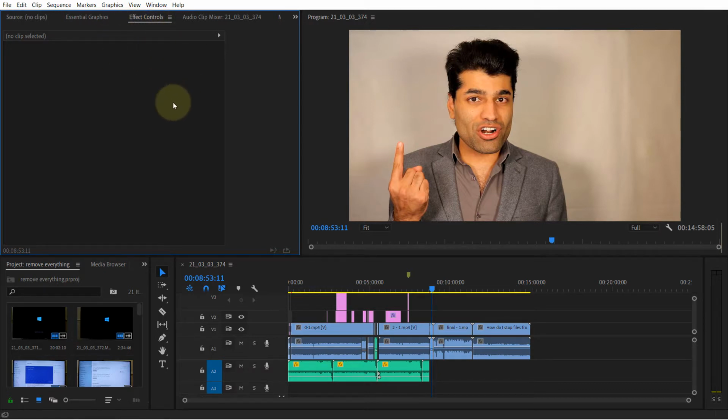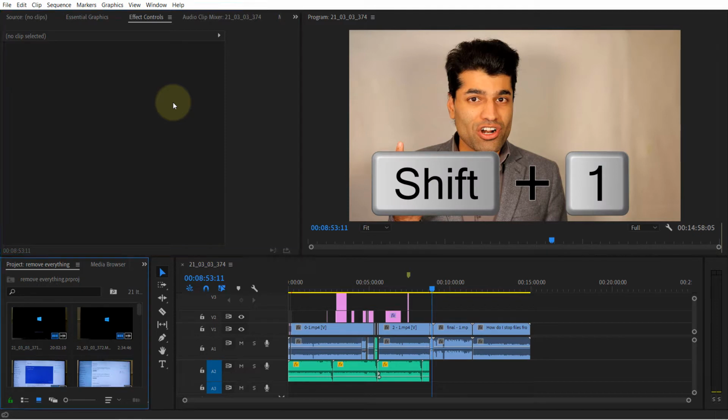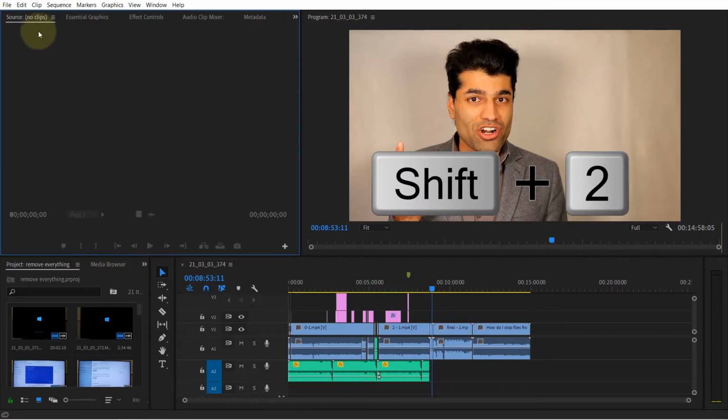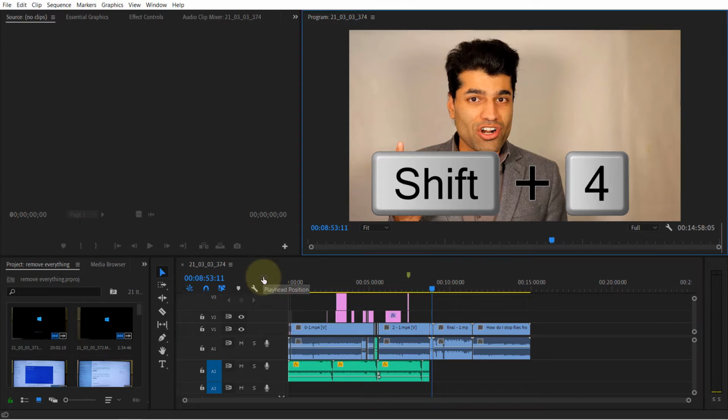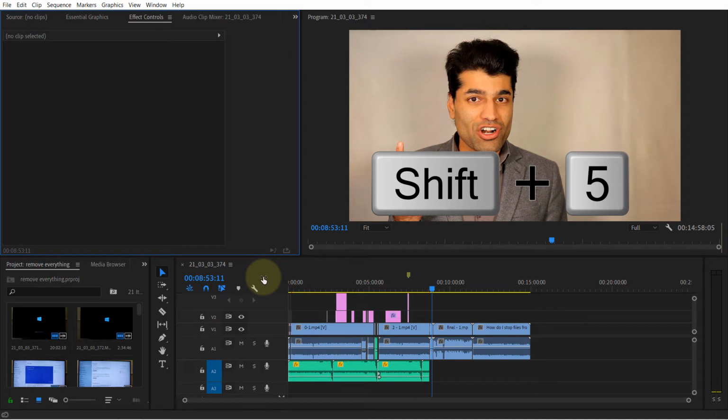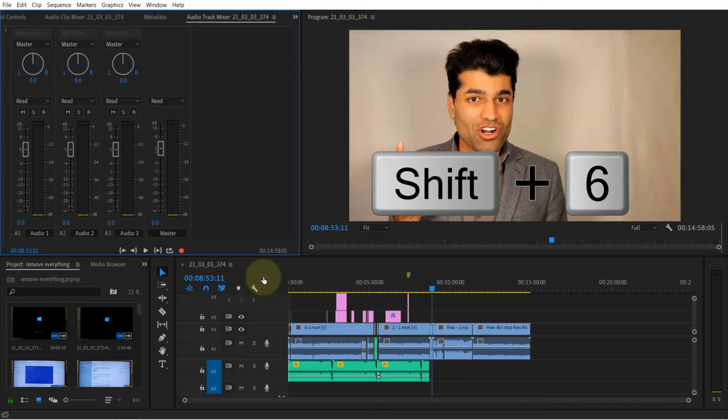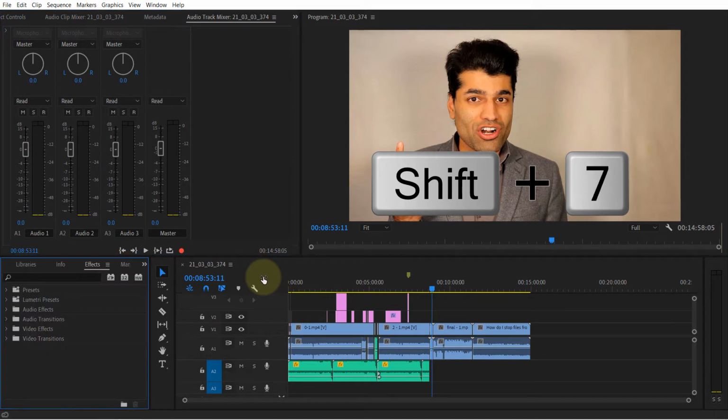If I press Shift 1, it will go to the Project panel. If I press Shift 2, it will go to the Source. Shift 3, it goes to the Timeline. Shift 4, it goes to the Program Monitor. Shift 5, it goes to the Effect Controls. Shift 6, it goes to Audio Mixer. Shift 7, it goes to the Effects. Shift 8, it goes to Media Browser.